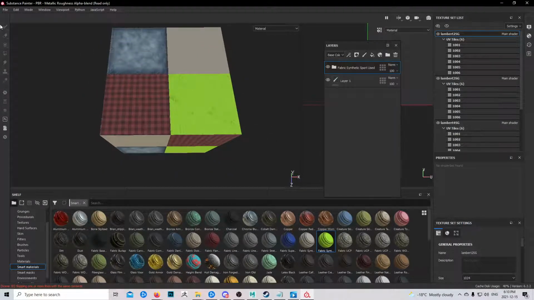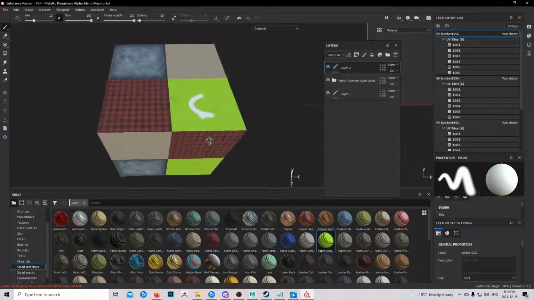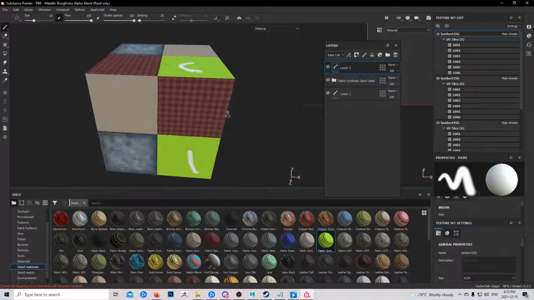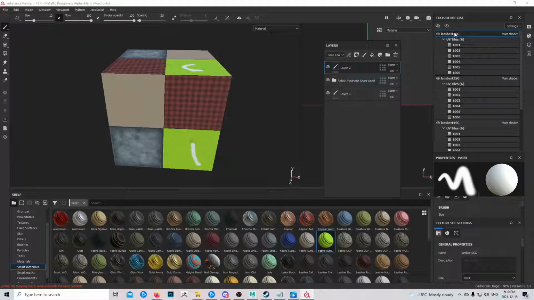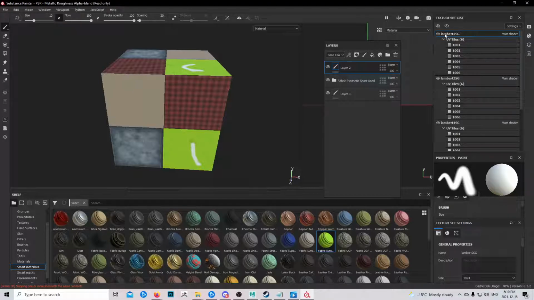You don't want to restart it. That's just not the way to go. So, you know, maybe you got some custom artwork on there you want to really preserve. So what I'm going to do is turn each one of my texture sets into a smart material. So we got our texture set here.